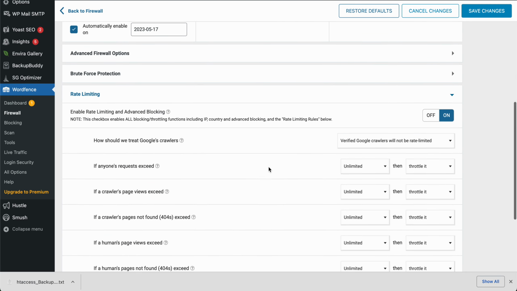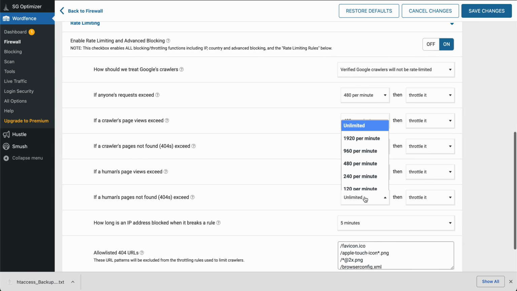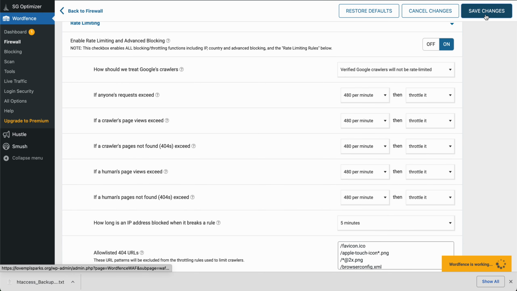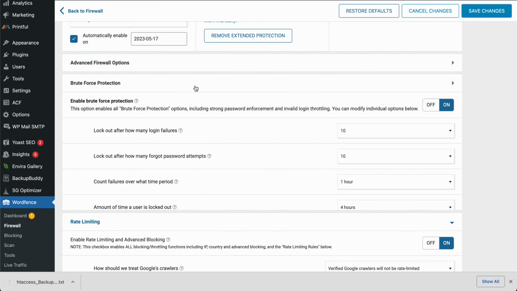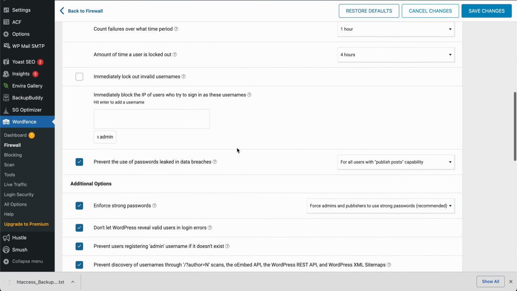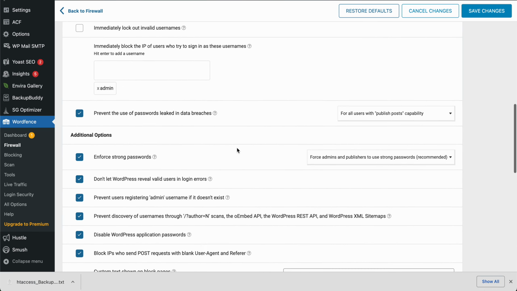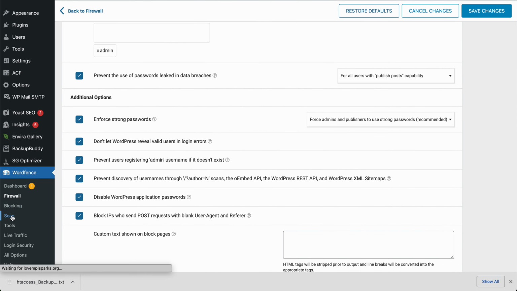But I also like to change the rate limiting, and I usually just set all these to 480, which is still a very high number. What you're saying is if some bot attacks the site, they're allowed to attack at 480 visits per minute. So it's still extremely high, but it helps with false positives, so we err on the side of not locking people out. Here's some more firewall stuff that I don't usually play with.